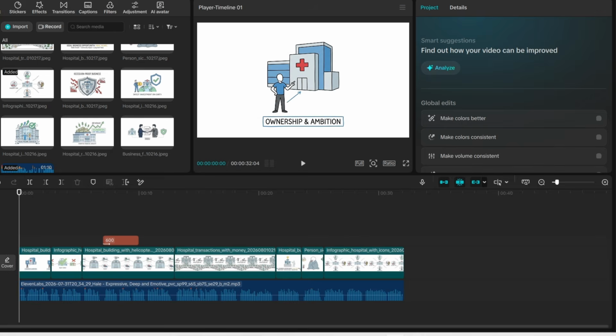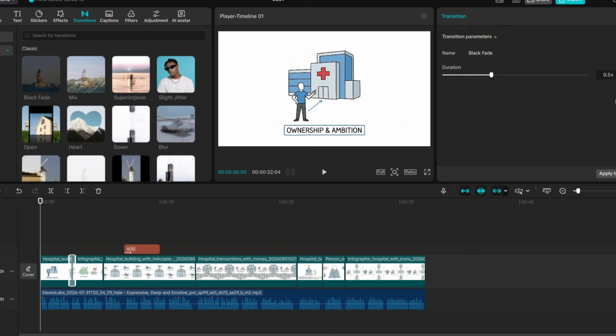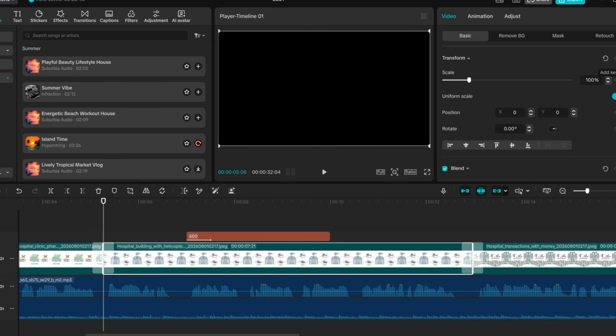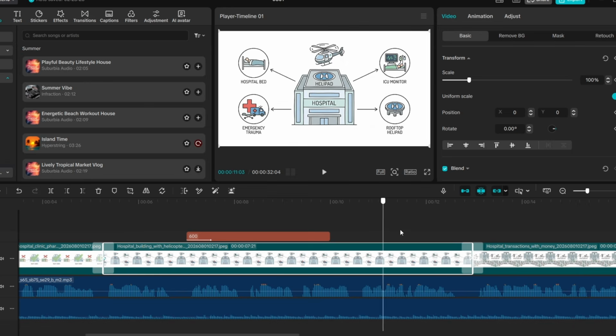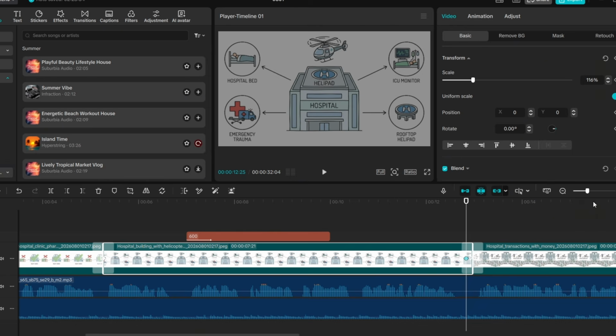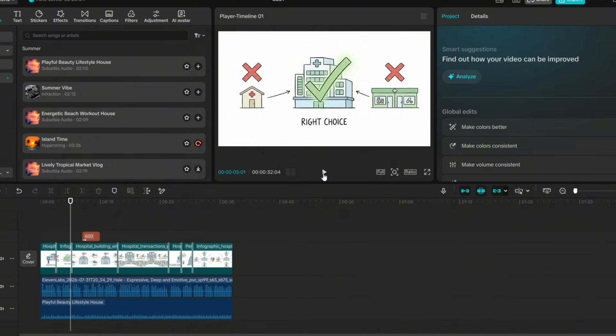After you've placed every image on the timeline, it's time to add transitions. For this style of content, I always recommend using the black fade transition. It's clean, smooth, and matches the documentary style perfectly. Apply it between every image to create seamless scene changes. If you notice that one image stays on screen for too long, you can even split that clip and add another black fade transition in the middle. This creates a subtle visual change and helps keep the editing more dynamic without distracting the viewer.